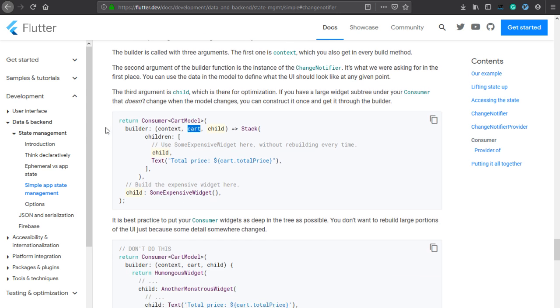The third argument is child, which is there for optimization. If you have a larger widget subtree under your consumer that doesn't change when the model changes, you can construct it once and get it through the builder. You can say child and then the text that you want to show. Okay.